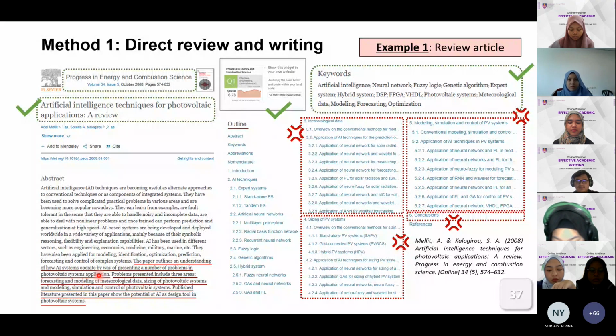So the problems presented include three areas: forecasting and modeling of meteorological data, sizing of photovoltaic system, and modeling, simulation and control, and so on. So you can see this is actually the things that they want to highlight in this paper. So this is the main intention of having this paper.